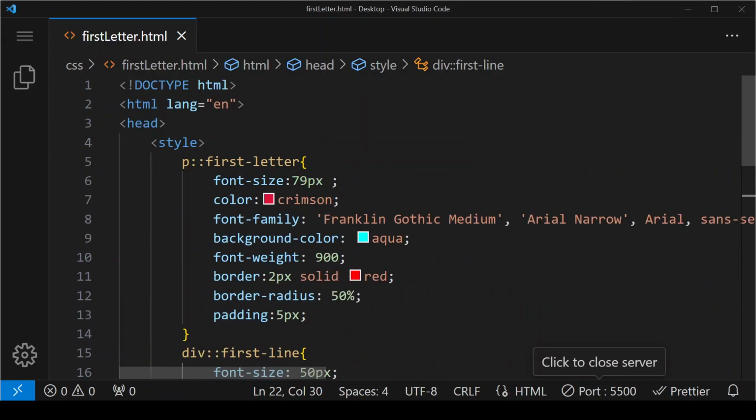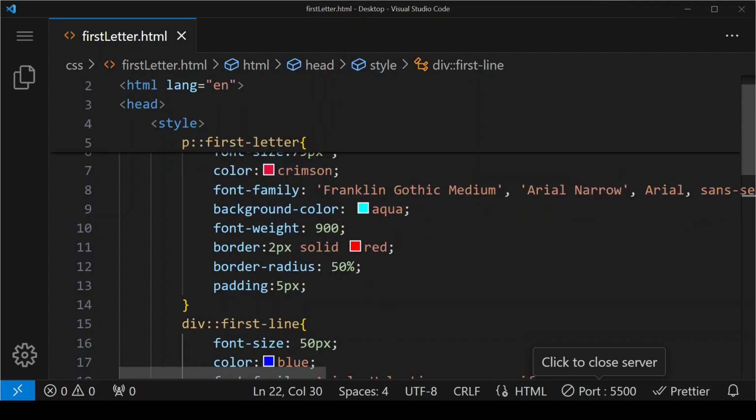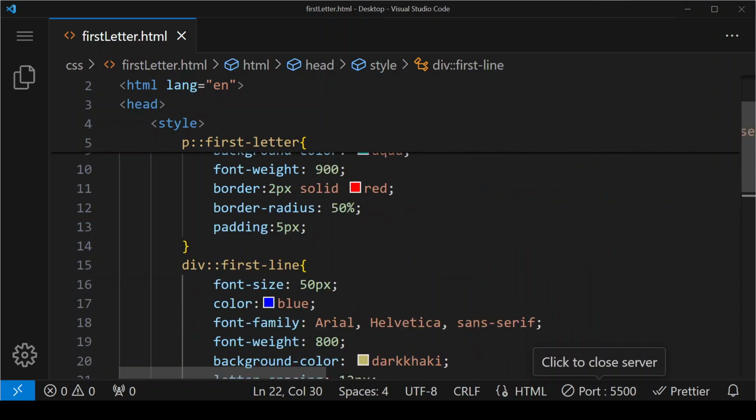So the first pseudo-element was our first-letter pseudo-element, which is going to make a change in the first letter of our paragraph, and the second is the first-line pseudo-element, which is going to make a change not only in the first letter but the whole first line of that paragraph.